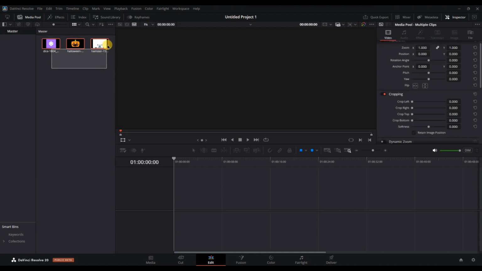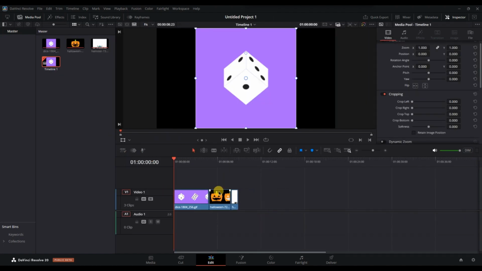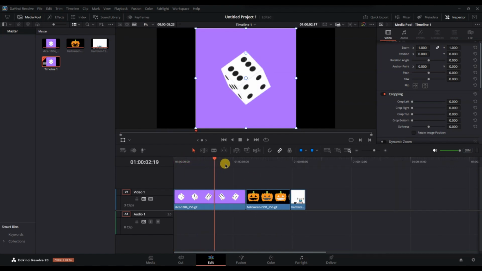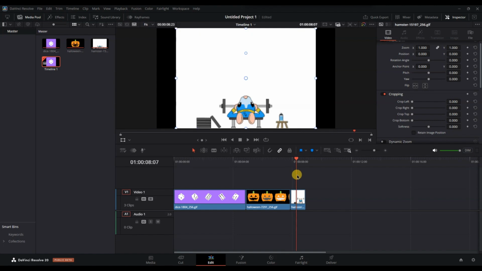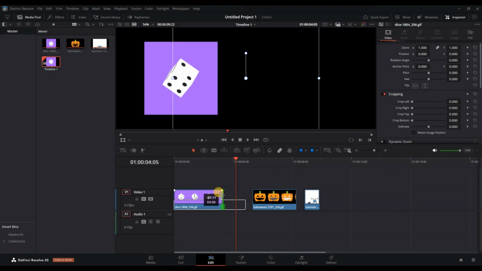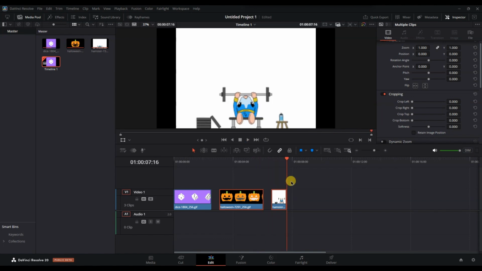DaVinci Resolve automatically treats it as an image sequence, so it should appear as a series of frames. Now, if you want to control how long the GIF plays, you can adjust its duration by dragging the edges of the clip in the timeline. You can also add effects, color corrections, or transitions, just like you would with any other video clip.